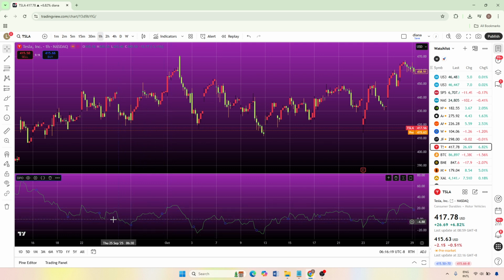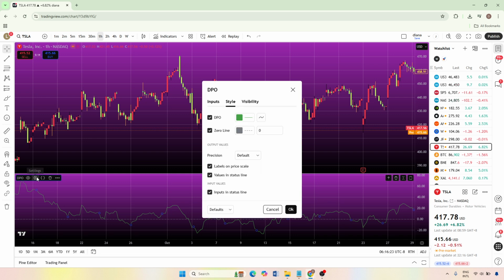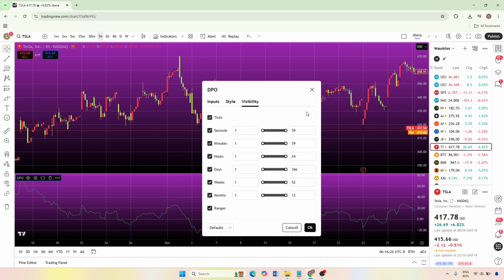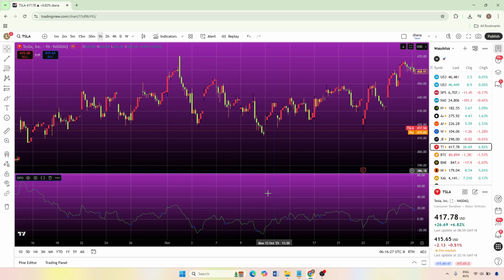If you want to customize how it looks, you can hover over the indicator name on the chart and click on the settings icon. From there, you can adjust things like the length, colors, and line style. This is optional, but it's useful if you want the indicator to match the rest of your chart theme or fine-tune how responsive it is.